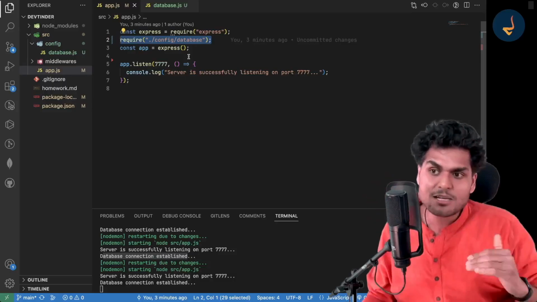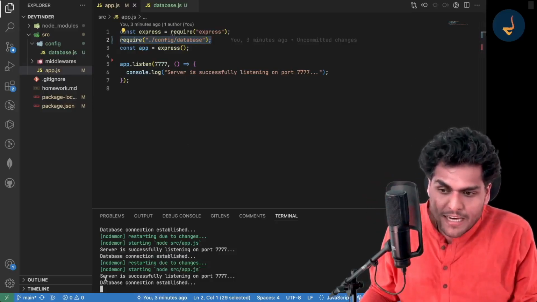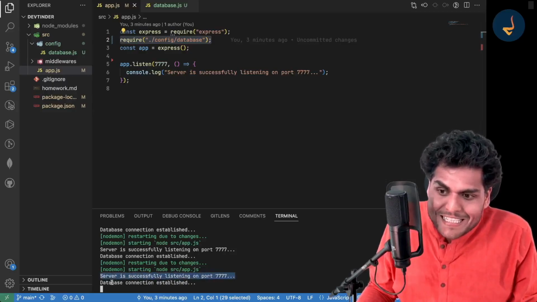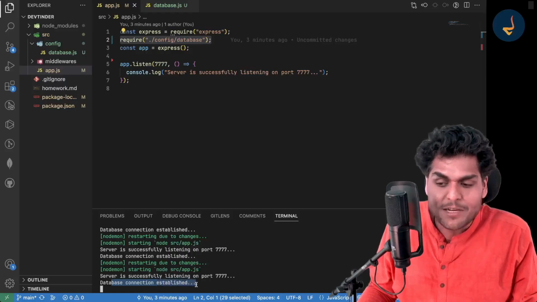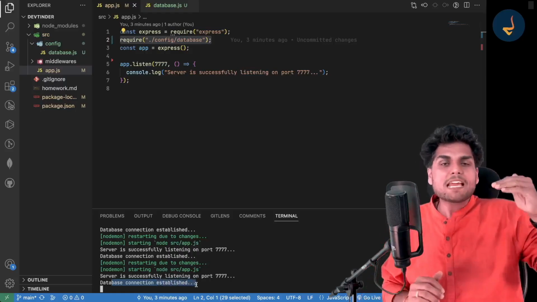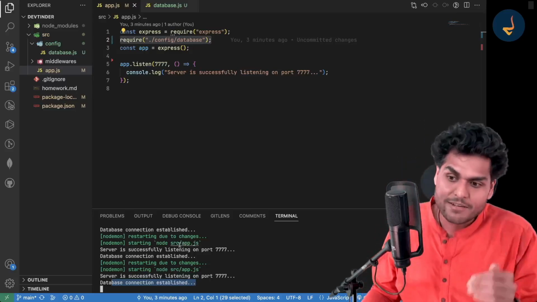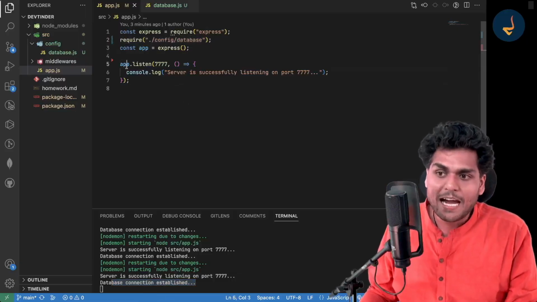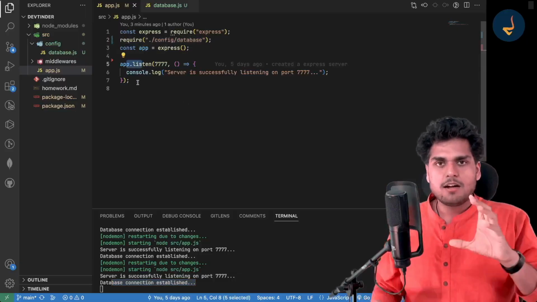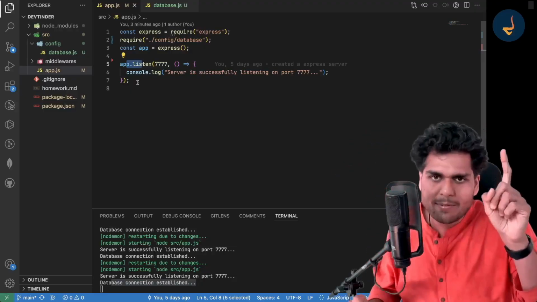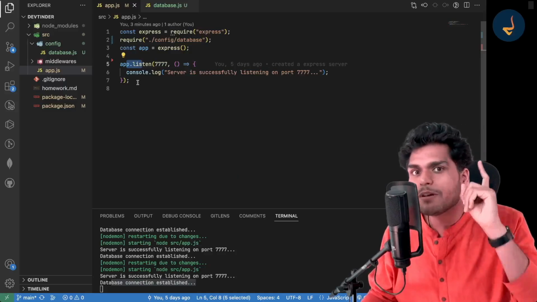When you run this code, what is happening is the server is successfully listening on the port, and then it says database connection established. So the server has started listening to calls at 777. Basically, see, app.listen. Let me just explain you once again, because this is becoming a little confusing. Listen to me very, very carefully.